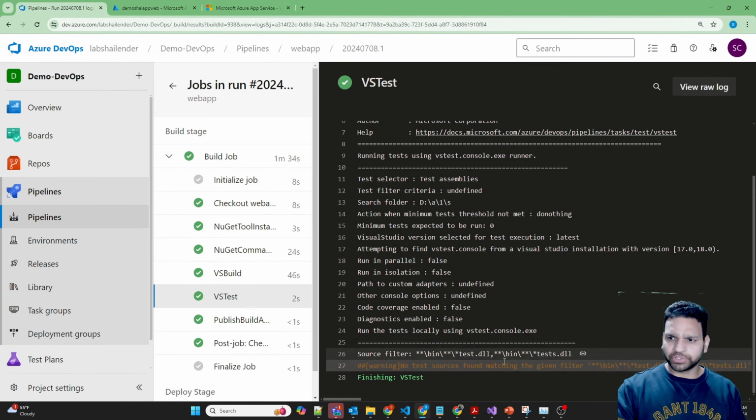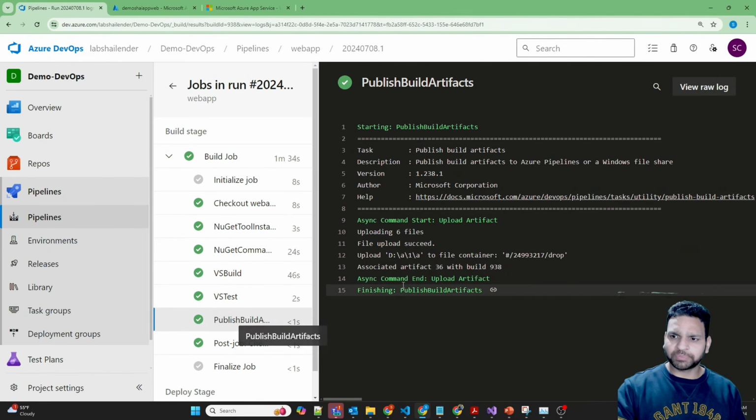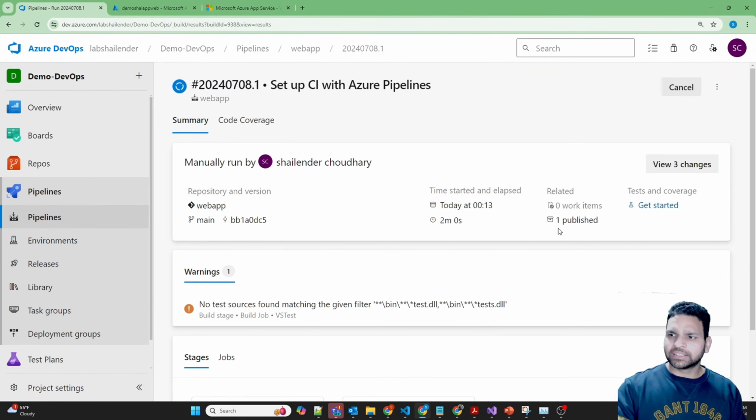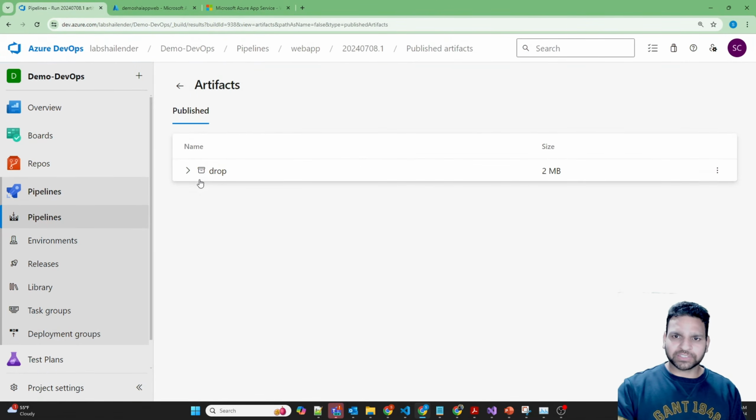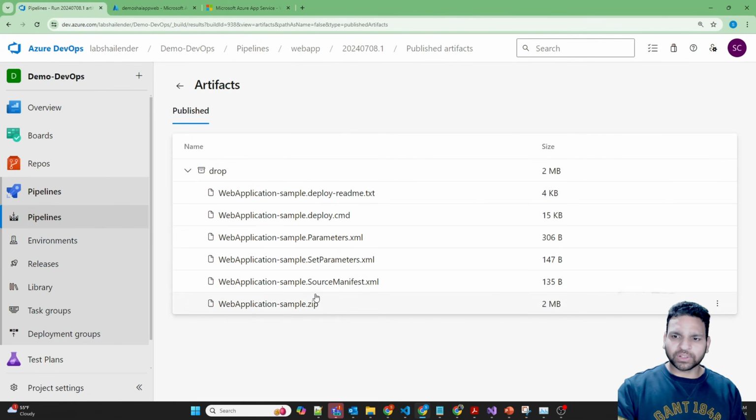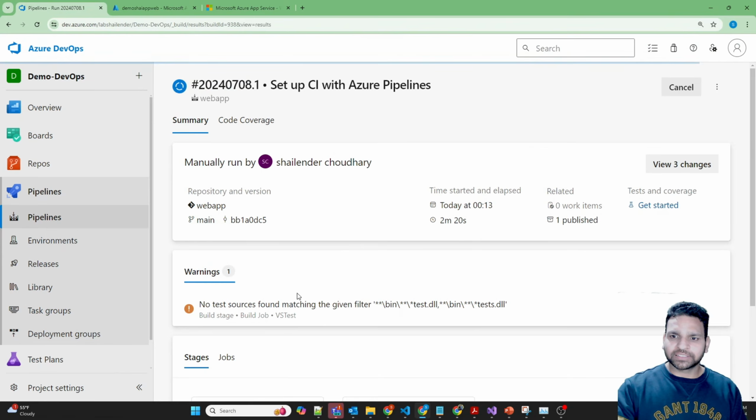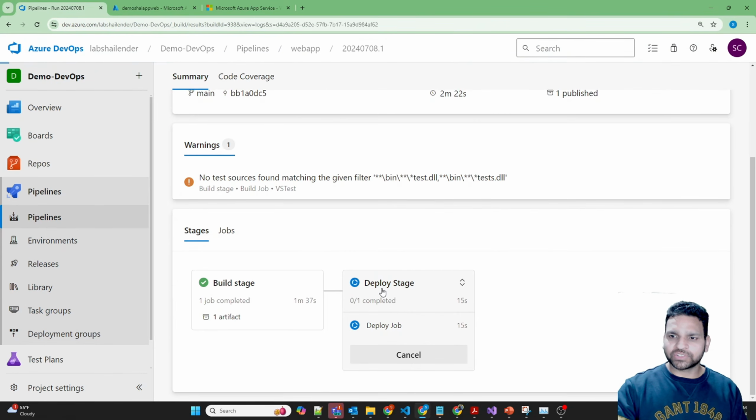And in the Visual Studio test, it's successful, so everything is fine. Then it published the artifact. As you can see, if we go back, go here, related, one published, and you can see all the artifacts of the application are published. And this zip file is the one which will be used in the deployment. So let's go back to the deployment stage.